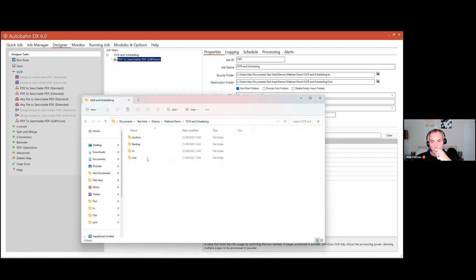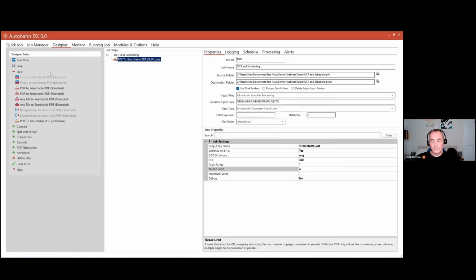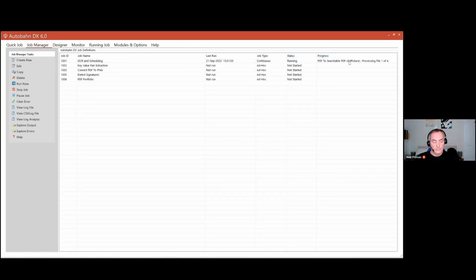If I show you the input, I have 28 files here. That should take about 7 minutes to process, 4 files a minute. So I'm going to save those options, and if I go back to the job manager, you'll see it will start running automatically, so I can leave that and we'll come back to that job.